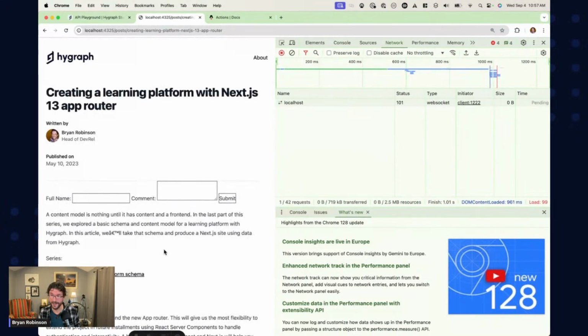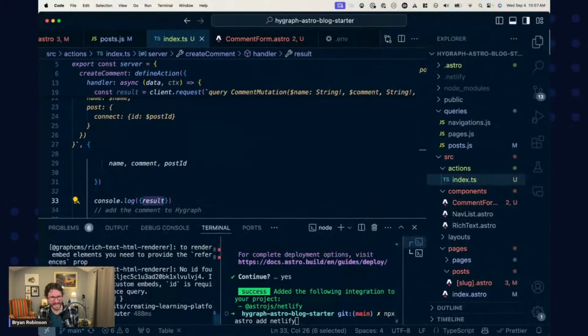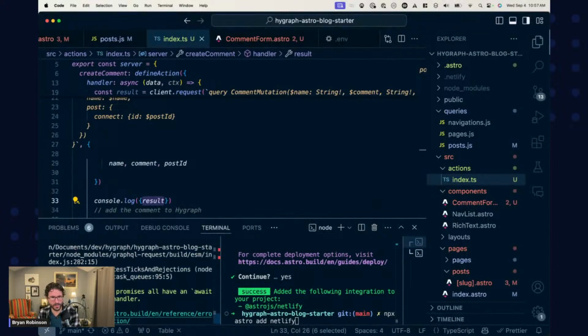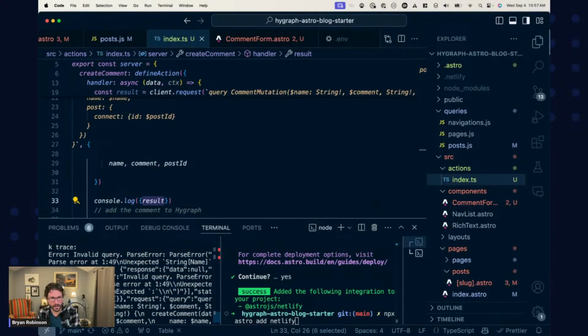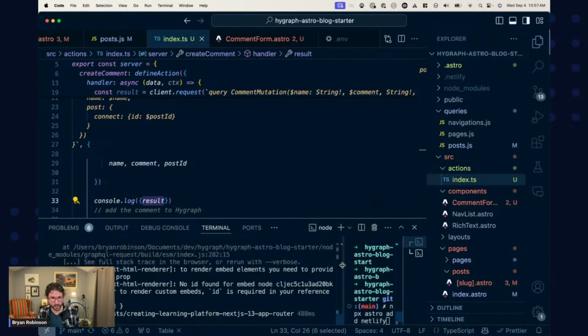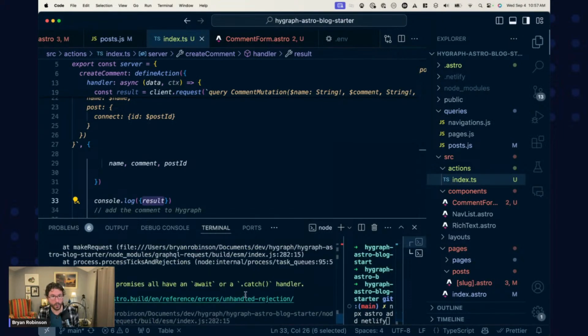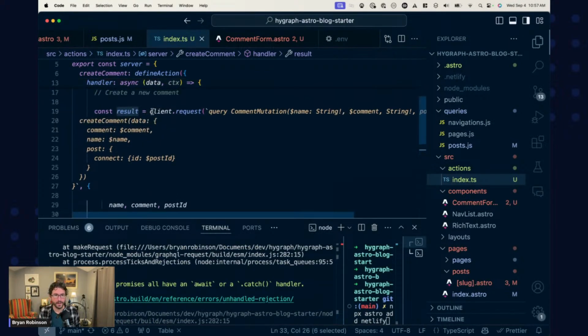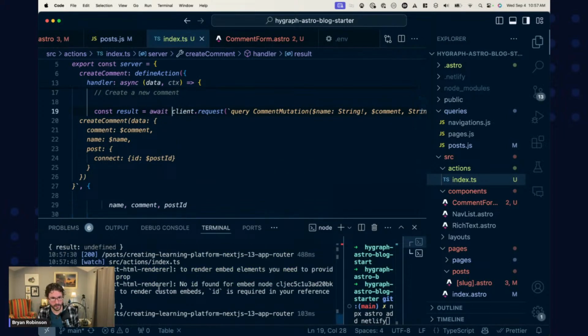There was an error there. It flashed for a second. So that means that we know something didn't quite work. We are getting a parse error, which means that my GraphQL query is probably not awaiting. Await that. That's a helpful error.